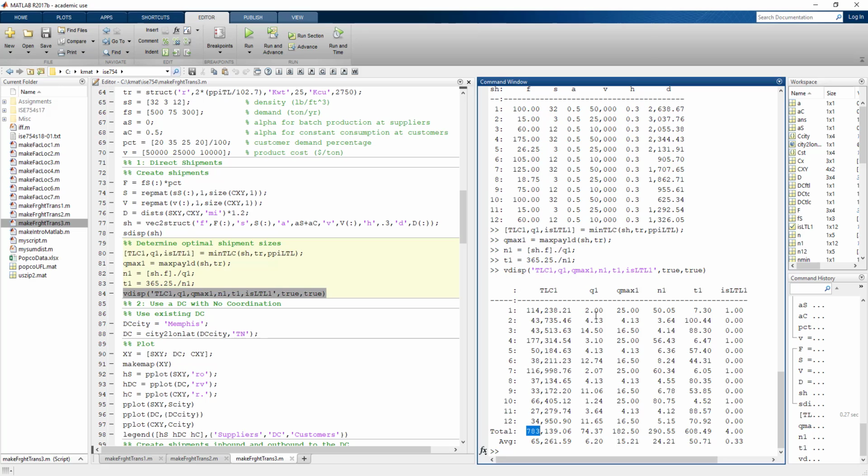using a distribution center. So one option using true is to get a total. Another option is to get an average, and both are useful. These are the optimal shipment sizes, maximum payload, frequency, interval, and then the 1 here represents direct shipments that are shipped LTL. So in this case, a total of 4 of the 12 are shipped LTL.